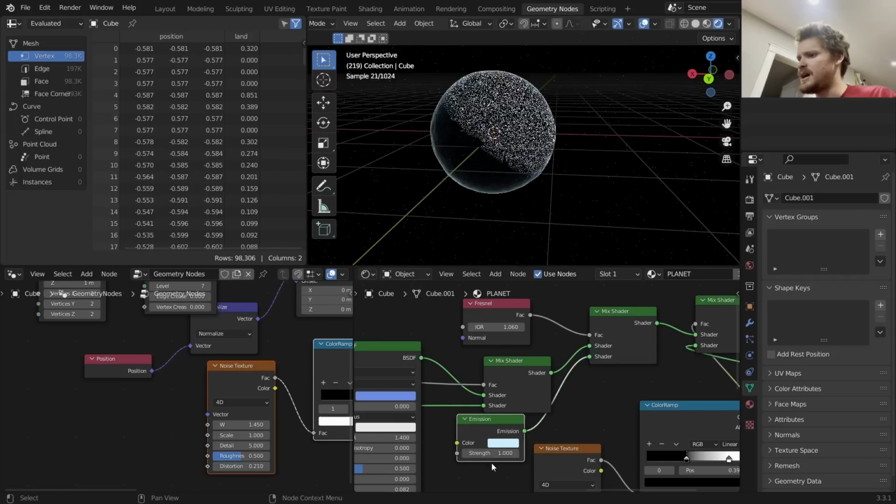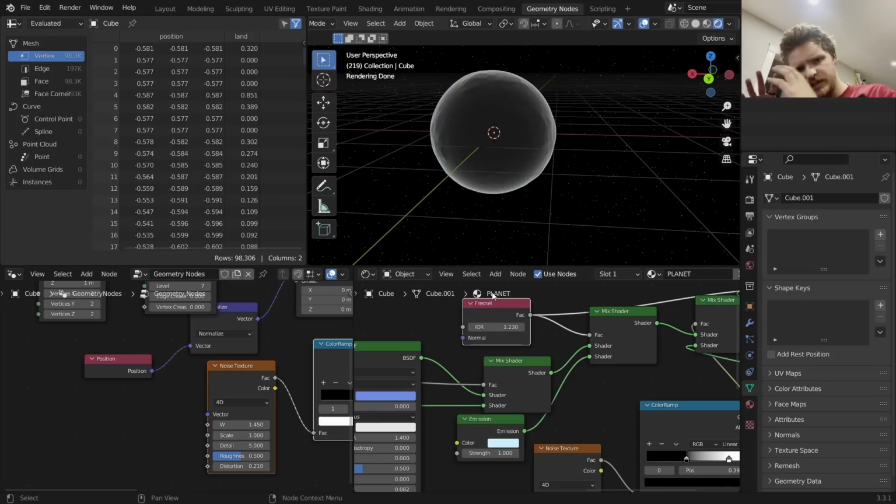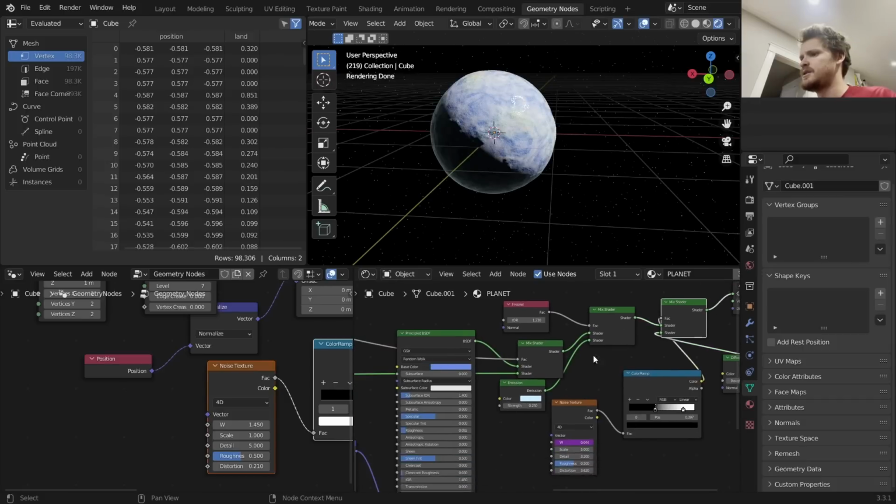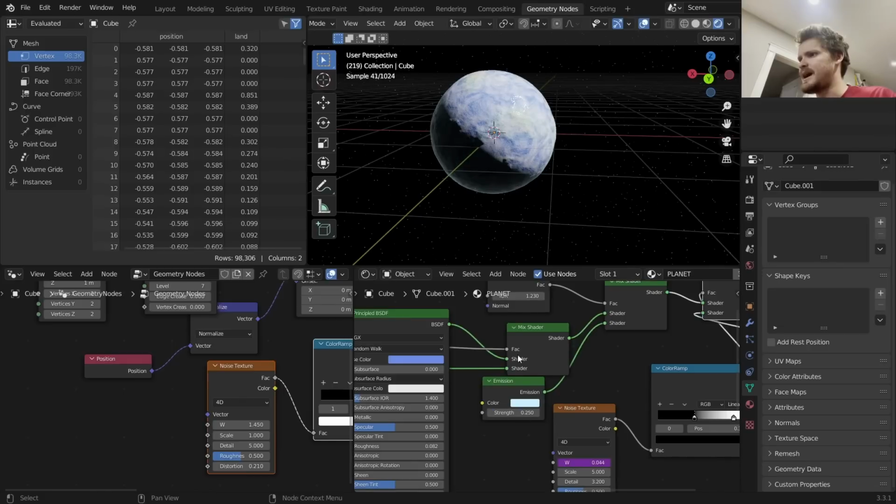I'm thinking we do the opposite. I'm thinking we make this a bit more into the sphere, but we bring down the strength of the emission so that it's going to be there, but a bit more subtle. So this is what it was before and after.